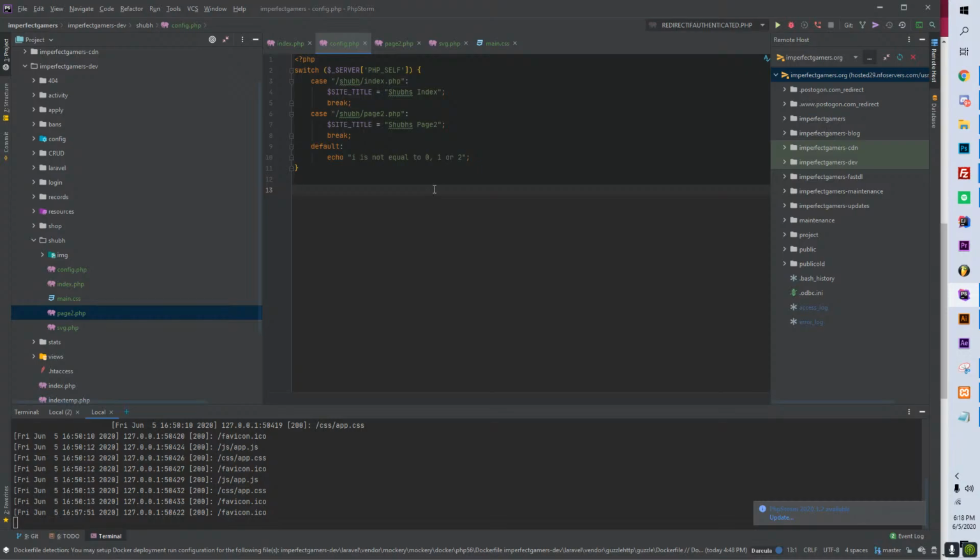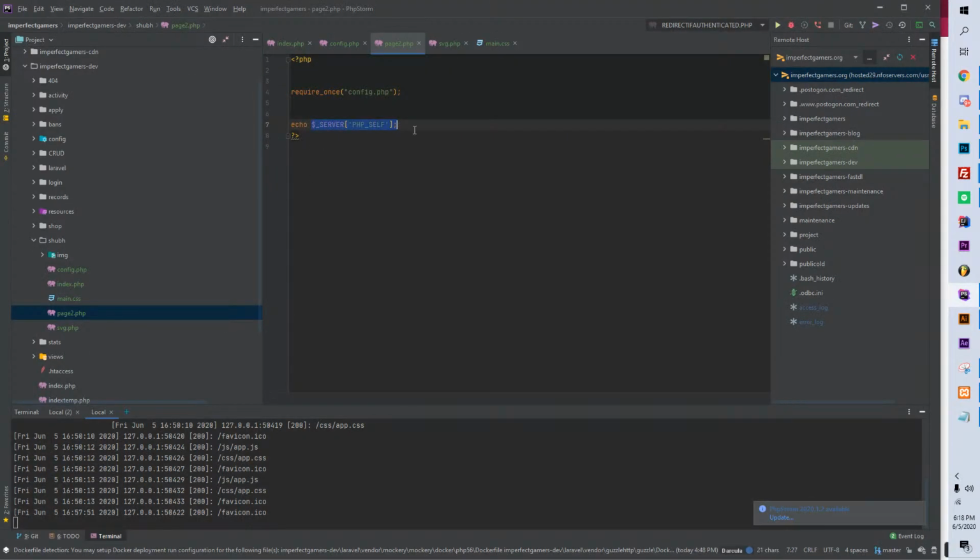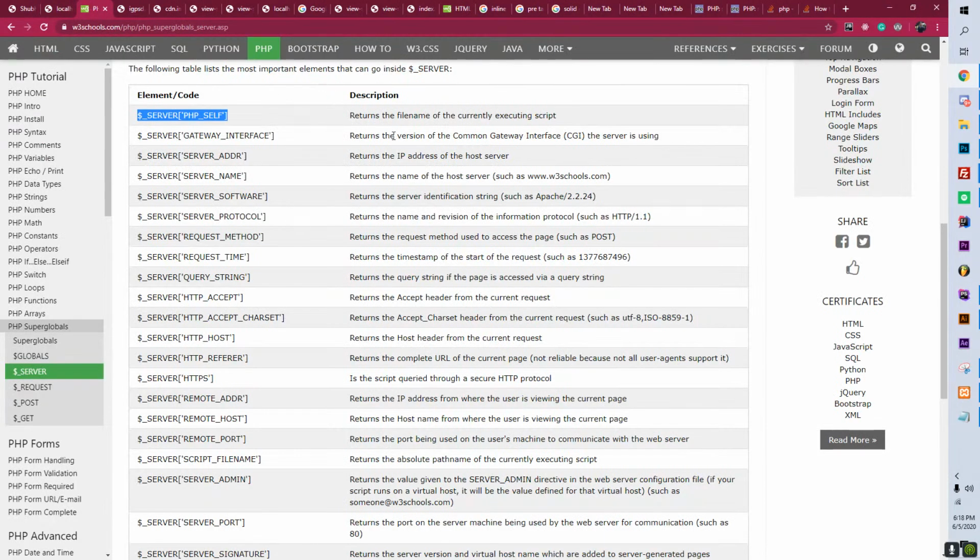That's a good question. The reason why it's not showing up is because when you type this, check this out. When you go here and you echo, you print this out, on page 2, do you notice what comes up? It shows the directory, kind of. It shows the path too. It shows that this global variable equals this. The reason is that when we refer back to our documentation, it says it returns the file name of the currently executing script.